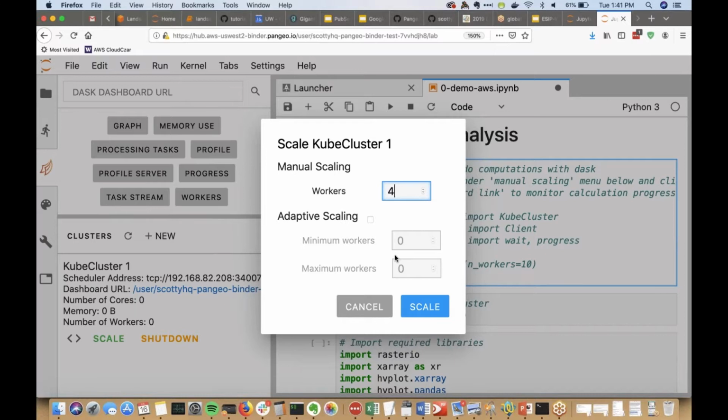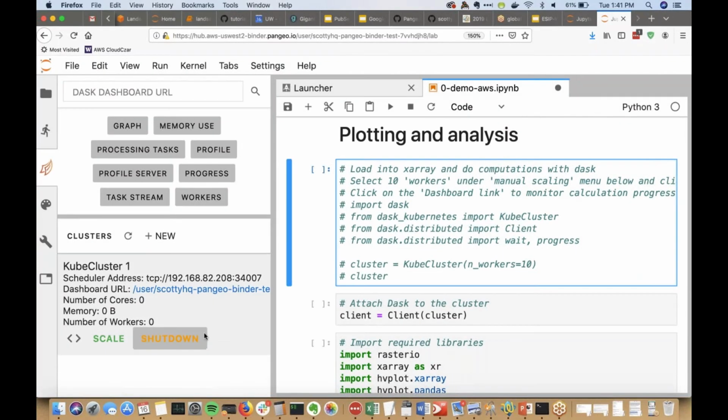You can also select things like adaptive scaling. So if you start to hit memory limits, it's going to spin up new machines to accommodate the lack of memory that you have. But right now, we'll just all request 4, hit scale. And again, this may take a minute or two. It just depends on how many people are currently active on the cluster.